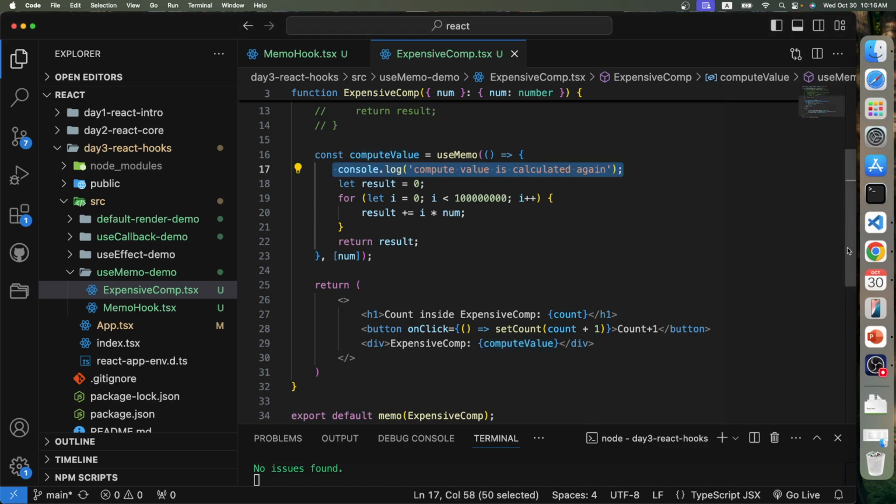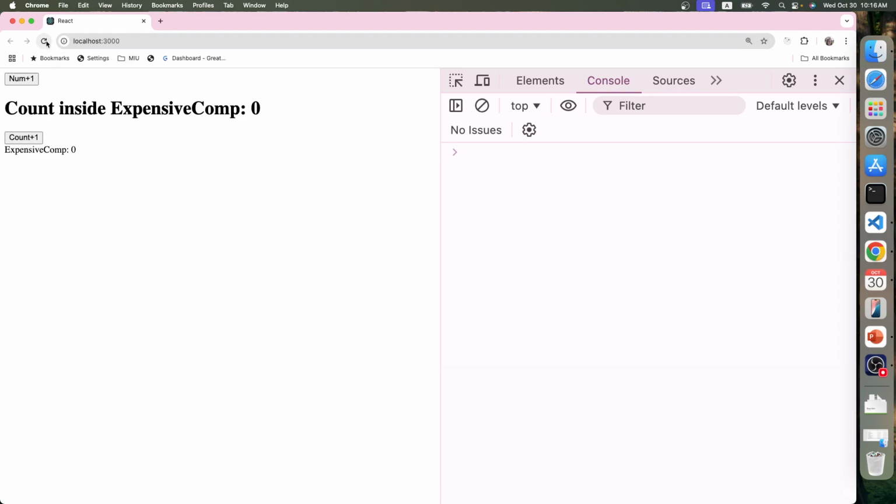But I still have this log here to see when it's going to be computed again. So here, let's go back. When I click +1, this is computed again. This is the first initial. Then +1, see here, it's not being computed, but our count is being changed. When I change the number, it will be computed, because our number is being changed.